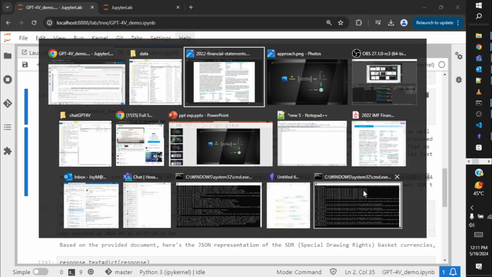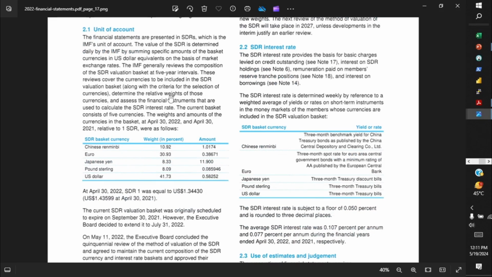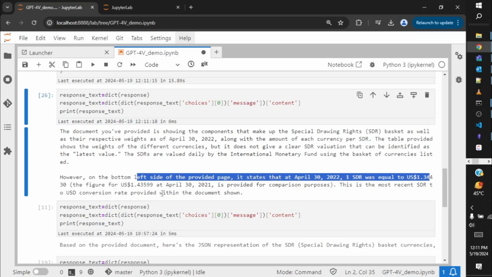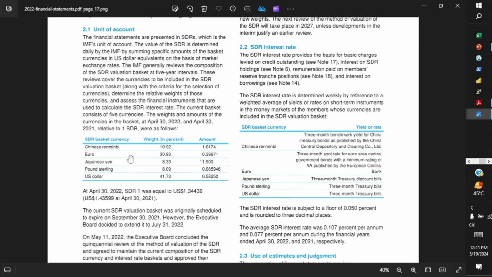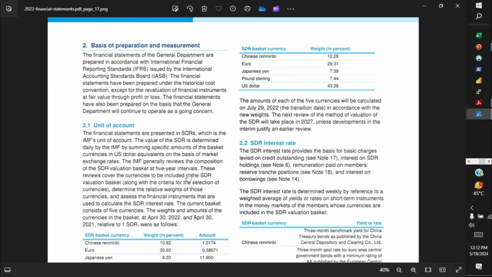So let's go back to the image, and you can see it has extracted the exact required information from the page. So 2022 is 1.34430. So this is the information that we were looking for, and it has extracted it from the textual content. So I think it is doing a pretty good job. So this is how we can utilize multimodal large language models to do different kinds of things. That's all for today. Thank you.